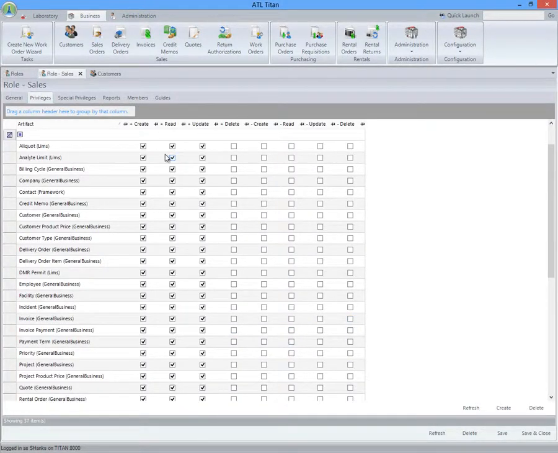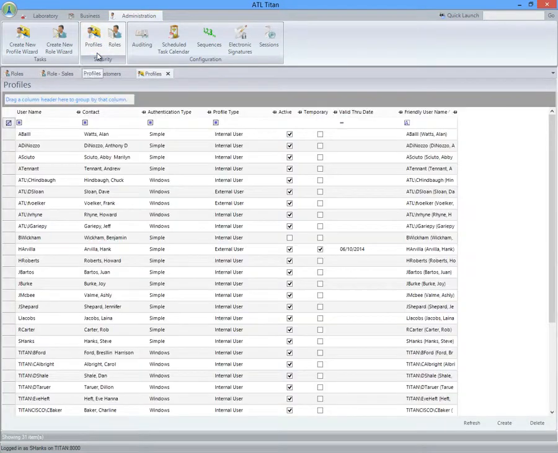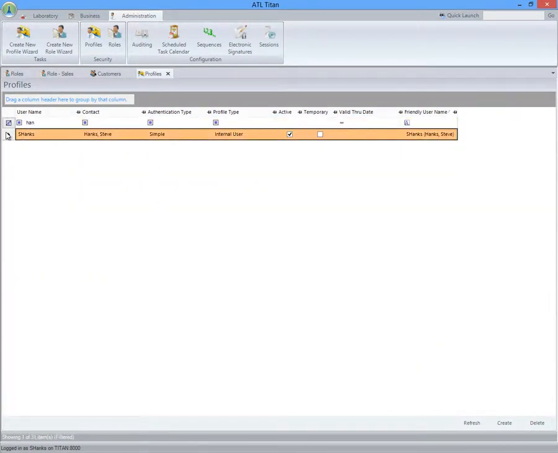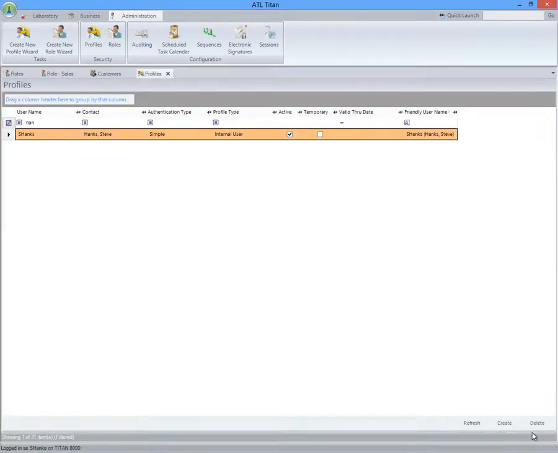Let's try out our new role. First, I'll navigate to Administration, choose Profiles, and choose Steve Hanks, our new user. We're going to remove the superuser permission and add in the sales permission. Now we'll save.